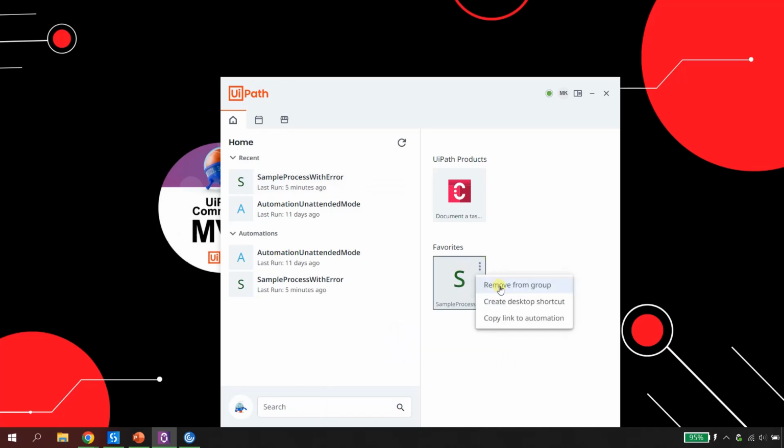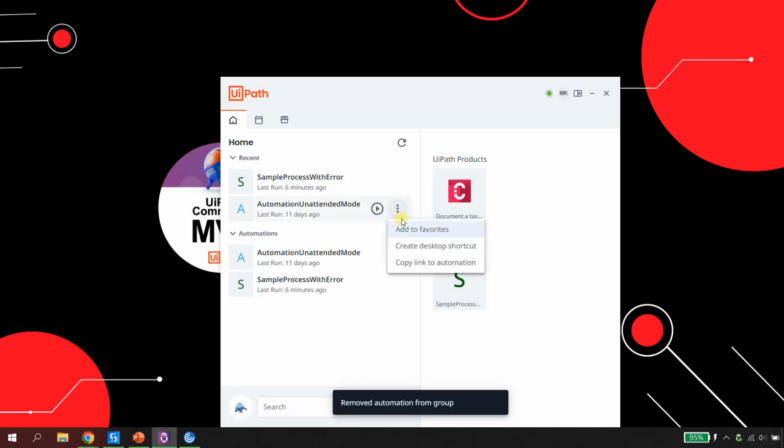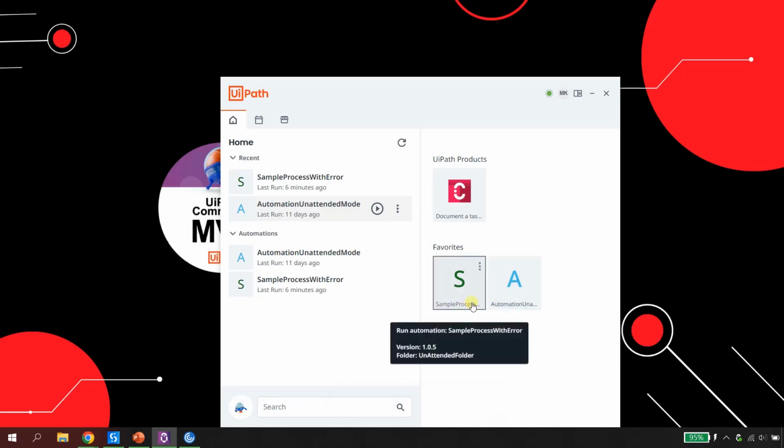To remove it, remove from the group, right? To add more processes, simply go here and say add to favorites, and that would be added here, right? So this is a new update which is available in the 2023.4 update.